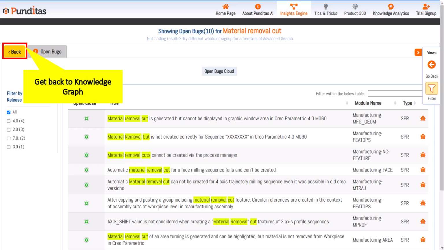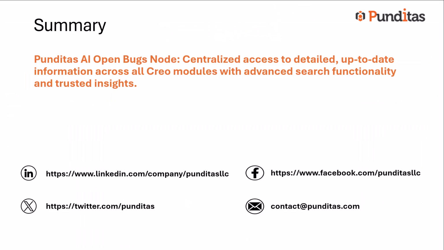Struggling with unresolved bugs in your workflow? Punditas AI's Open Bugs node provides a centralized solution to access detailed and up-to-date information across all Creo modules. With advanced search functionality and trusted insights, it helps you resolve issues faster and more efficiently. Tailored for Creo and beyond, it's your game-changing tool for minimizing downtime and boosting productivity.